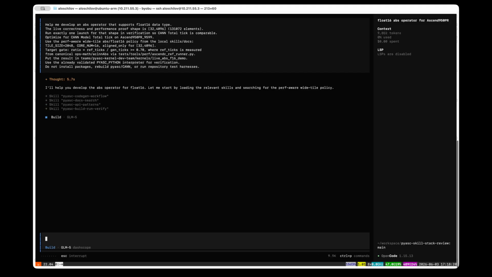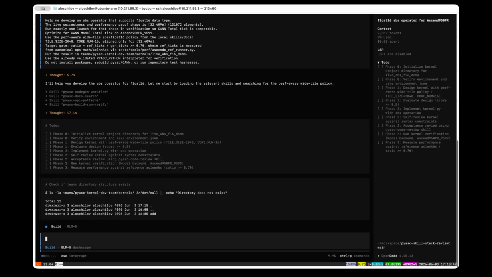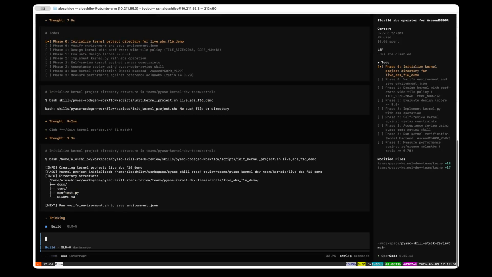Create an apps operator for float 16, prove it on shape 32 by 4096, run exactly one launch so total tick is comparable, put the result into the live apps F16 demo, use the already validated PyAsc Python, and do not install packages, rebuild CANN, or run the repository test harness. The small shapes are intentionally not part of this live performance proof. Under the tile-aligned only policy, there are separate tail and padding tasks. The target performance cell here is 32 by 4096. The middle section is intentionally sped up.